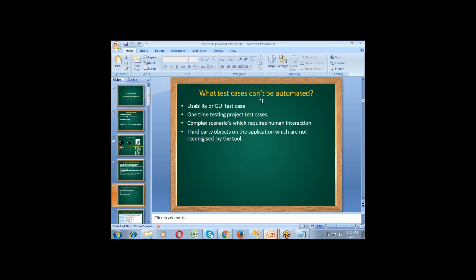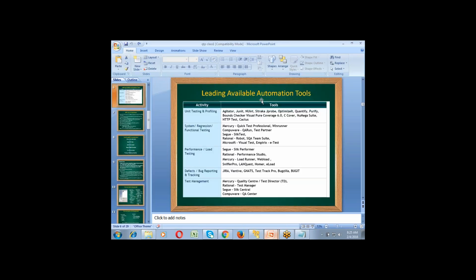Complex scenarios. Complex scenarios means that if the tool is not identifying some objects in an application, then we will test it manually. So if some scenarios are not identified, or require human interaction, we will test them manually itself. So these types of test cases cannot be automated. Got it?